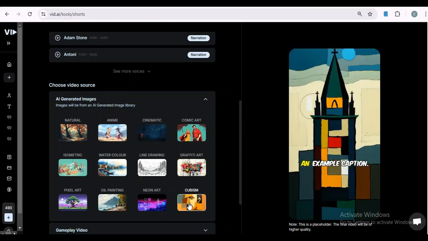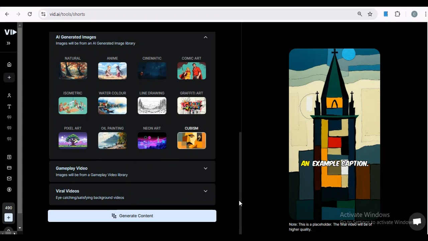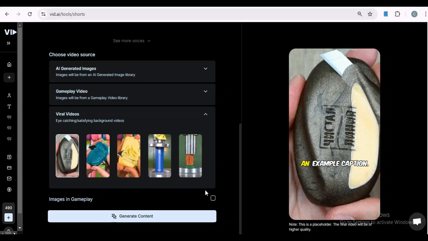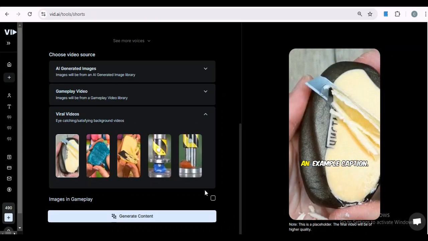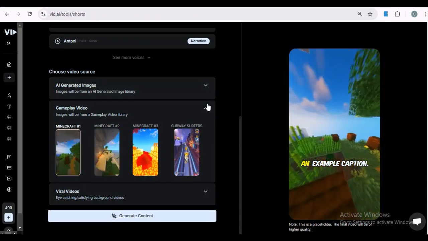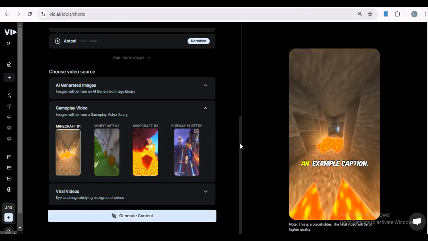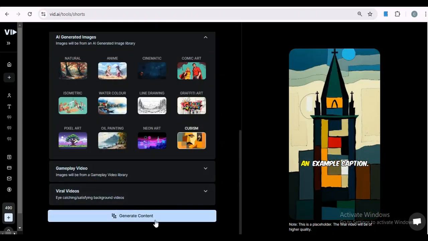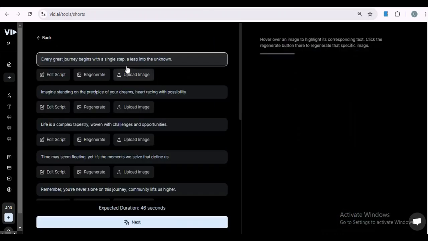Not bad, I guess. Now that we have selected the image style for the video, further down, you have the option to choose the viral video style, which is super engaging and sure to capture attention. Or if you're into something more dynamic, you can go for the gameplay style, giving your video that exciting video game movement feel. So feel free to choose your preferable video style, but we'll stick with cubism for this one. Once you're ready, just click on Generate Content and you're all set to go.